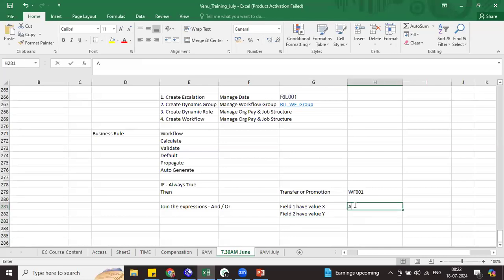Here I want to use AND. Now both the conditions are to be satisfied. Field 1 should have value X and field 2 should have value Y. Then only this will trigger. This is AND and this is OR. Clear?